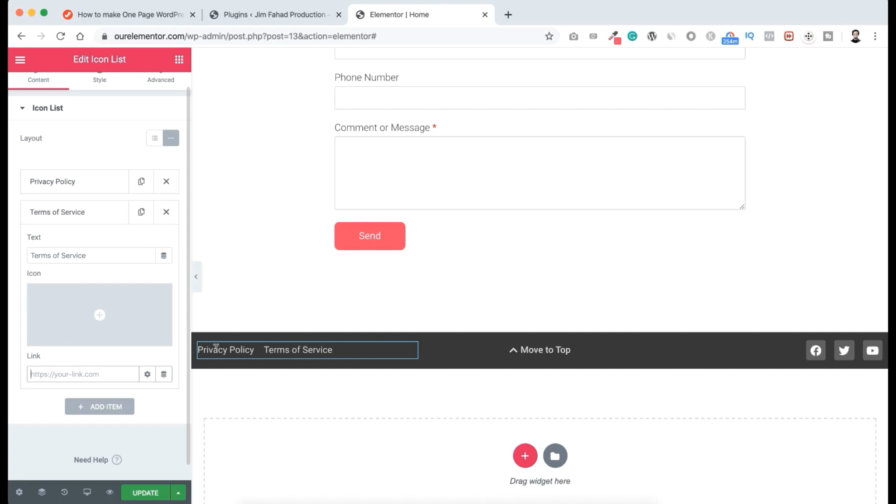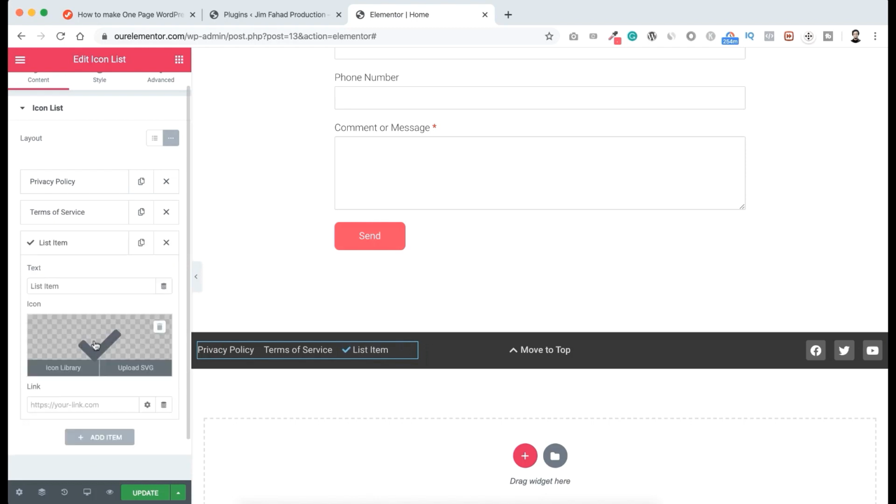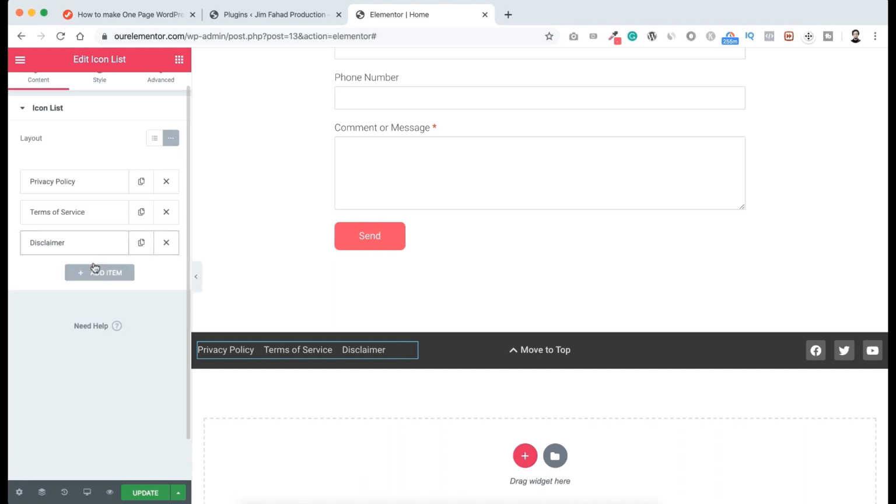Let's say if you want to add another page link here, all you need to do is click here on this add item. Here you can see an icon, but I don't want this icon, so let's click on this delete icon. That check mark is gone, and here instead of list item, let's say we want to add our disclaimer page, so let's type disclaimer. Then you can put your disclaimer page URL link here this way, and you can click here to minimize it. And if you don't want this disclaimer page, you can click here on this X to delete that.